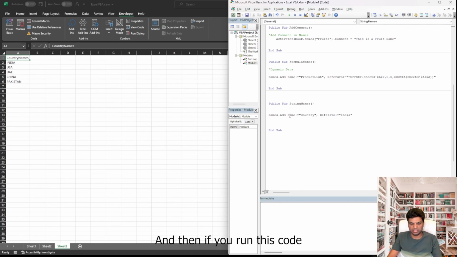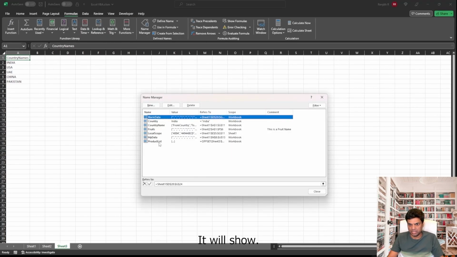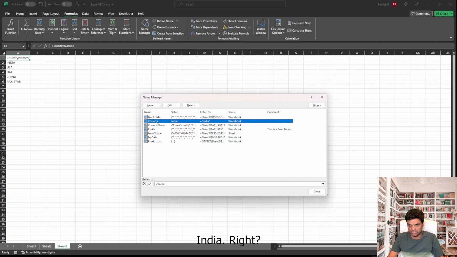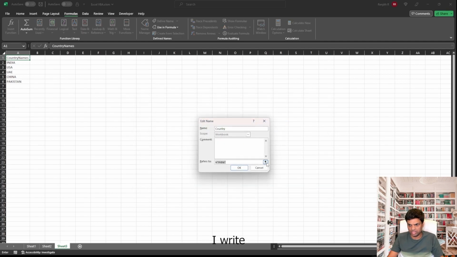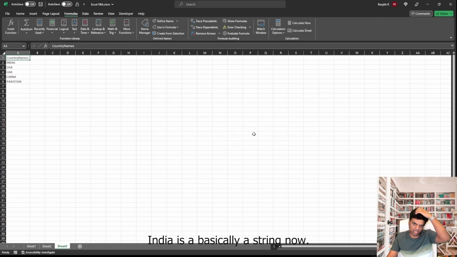And then if we run this code, and we come back to the formulas, name manager, it will show India, right? So basically, this is not a formula over here. India is basically the string now, so we can add as many names as we like in the names, right? So this is how we use string type.